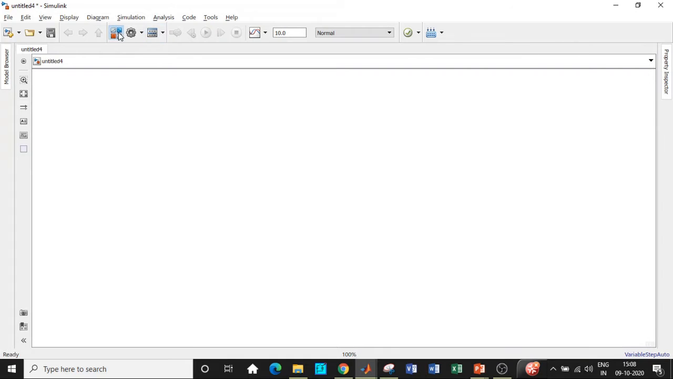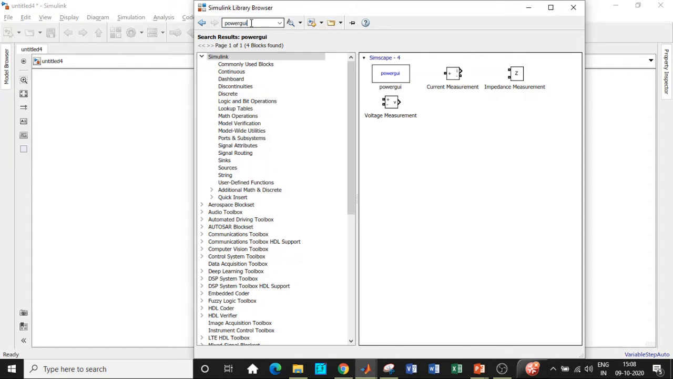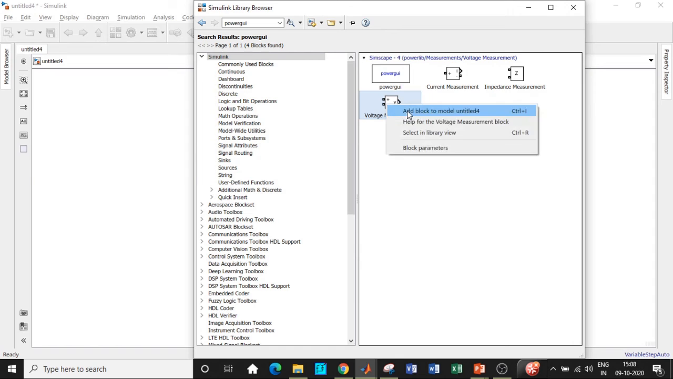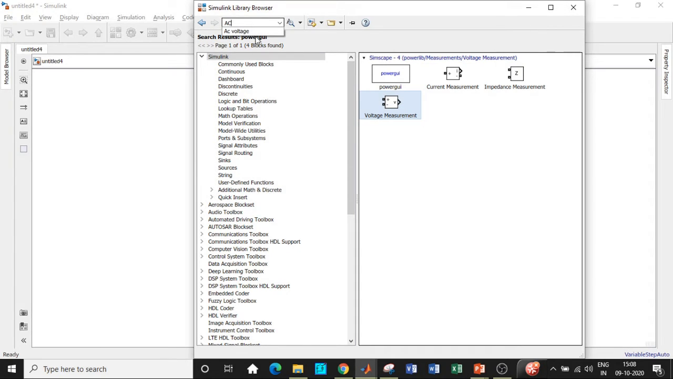Here we are in MATLAB. Click on Simulink Library browser and search for Powergui block. So you'll be getting this block, add this block to the model. So it's basically the compiler for the circuit. We also need a voltage measurement block in order to measure the voltage. Once that is done, we'll be requiring an AC voltage source.